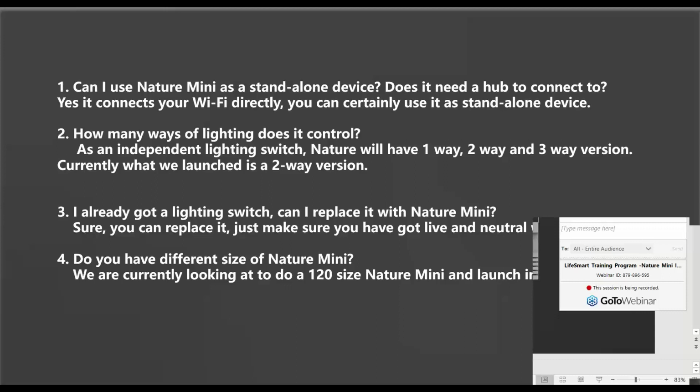And I already have a lighting switch. Can I replace it with a Nature Mini? Sure, you can certainly replace it. Just make sure you have the live and the neutral wire for it.